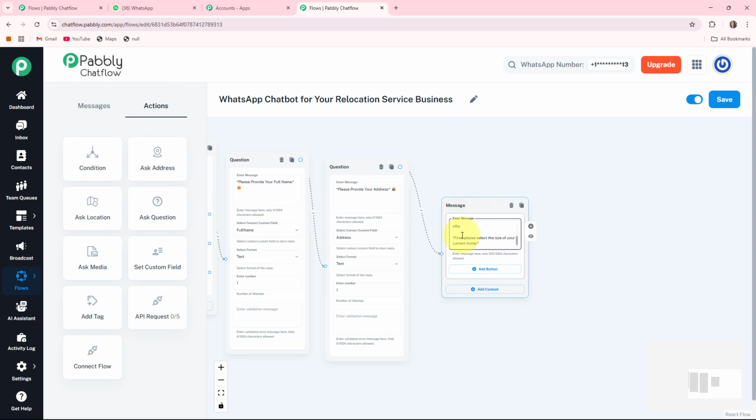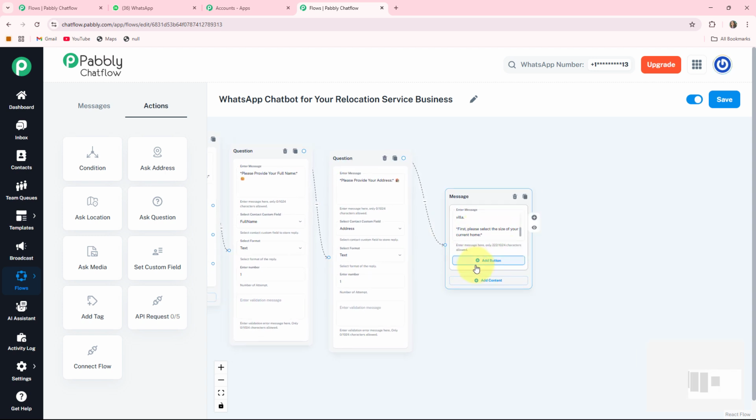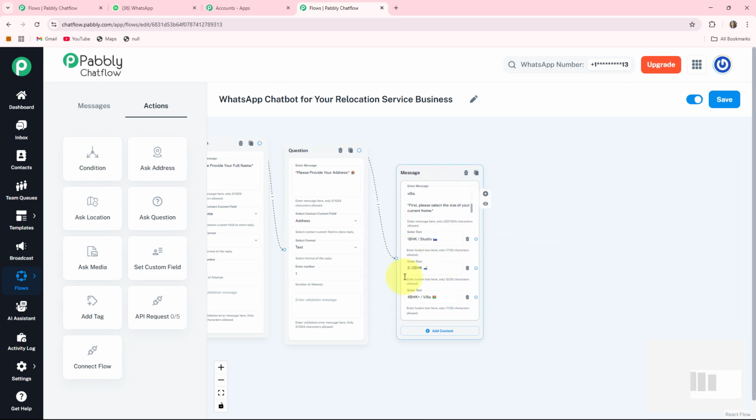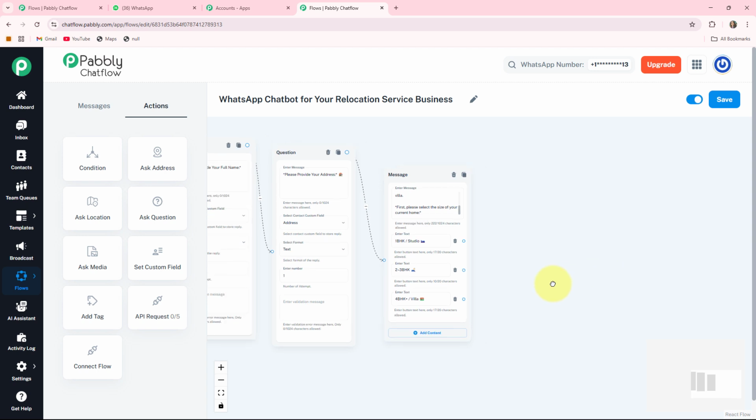Now at the end of this, I'll ask my client to please select the size of their current home. For that, I am providing them some buttons by clicking on this plus add button. It will provide me one enter text box where I can write the first size as 1 BHK or studio. The second size I'll write is 2 or 3 BHK. And the third size I'll write is 4 BHK or villa.